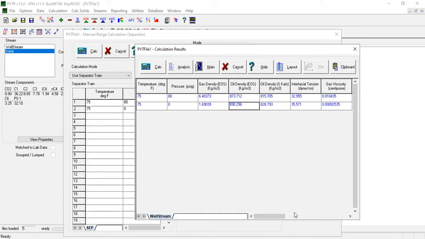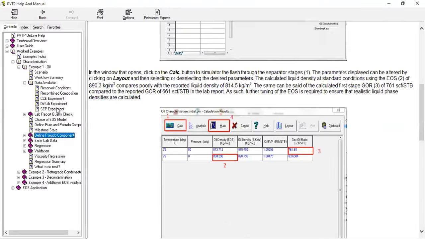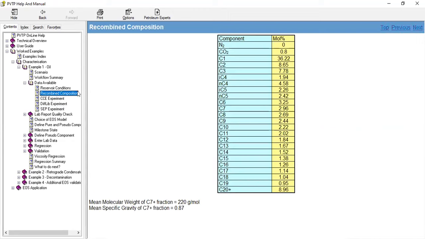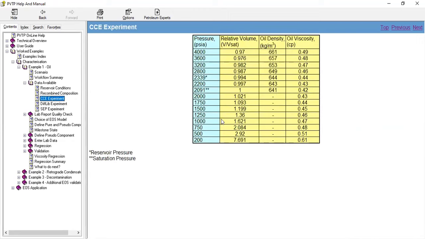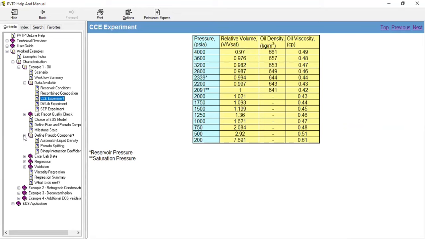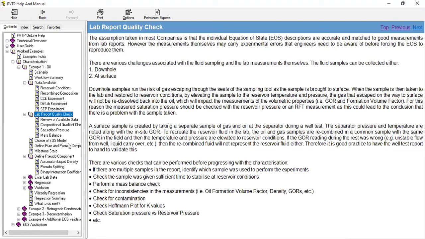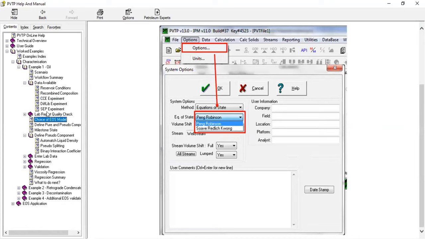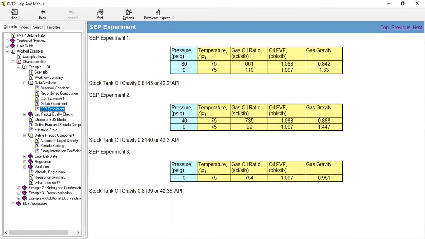If you go back to the help, and then check the separator experiment, we can check this. Wait a minute. The density, right? The density, not here. Or if you can, wait a minute. We need to check this density.